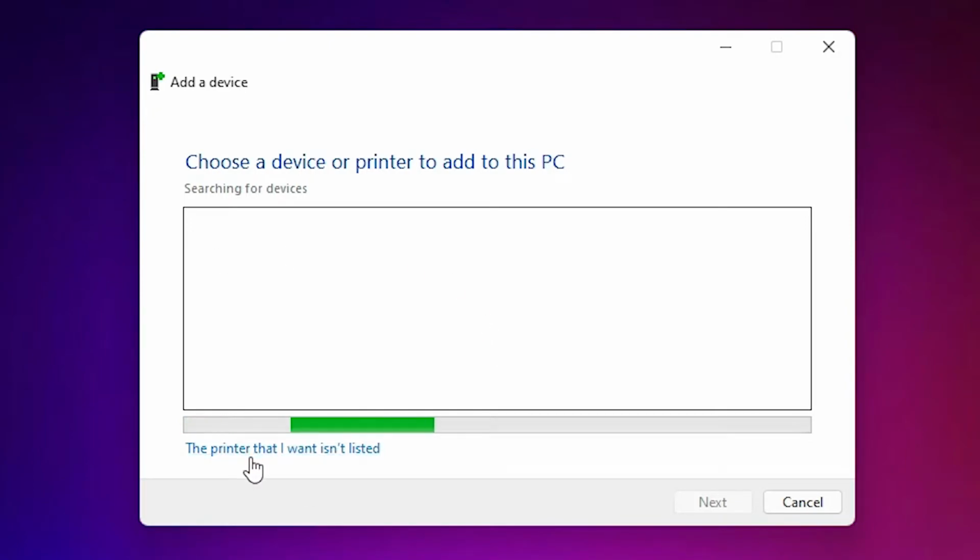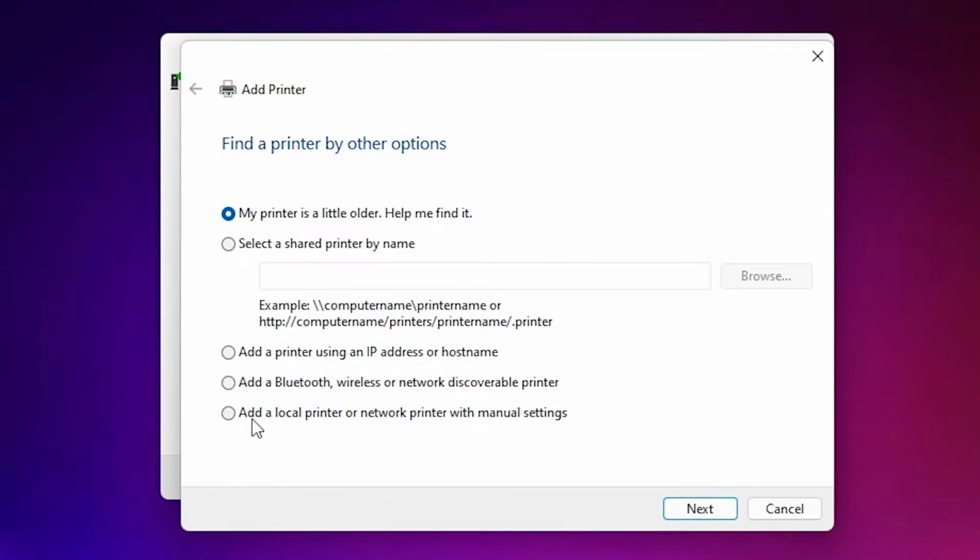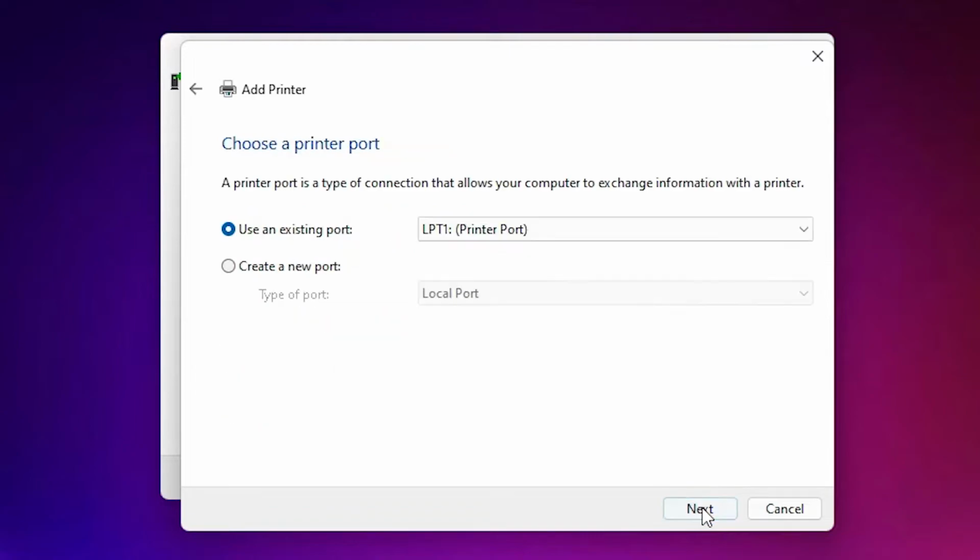Here we find the option "The printer that I want isn't listed." Click on that. Here, go to the last option, add a local printer or network printer with manual settings. Select that and go to next.